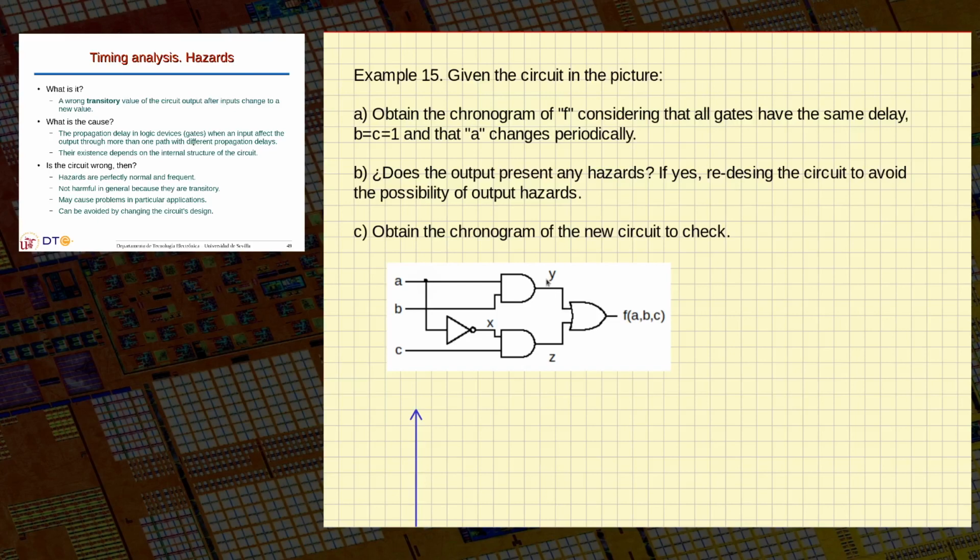Hi, in this example, we will do a timing analysis of a simple circuit, given some input conditions. Then, with the timing analysis, we may check if the circuit presents any hazards, any transient value at the output that is not expected or does not correspond with the function that the circuit does. We also see how to redesign the circuit to avoid the presence of hazards.